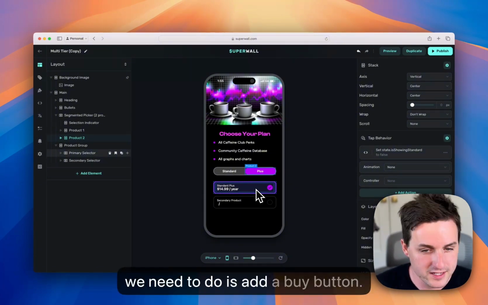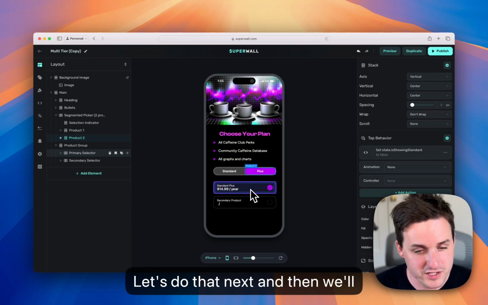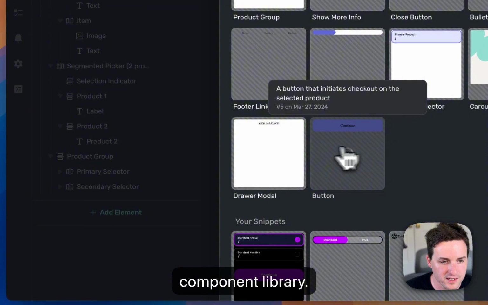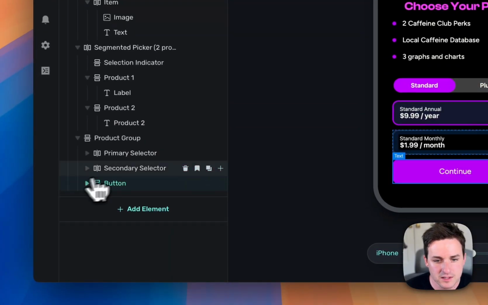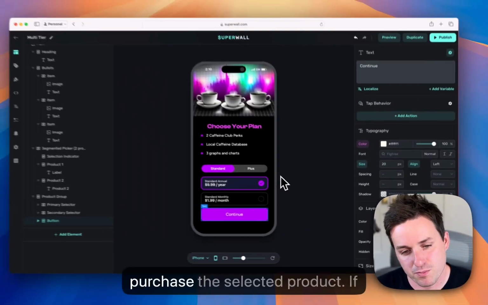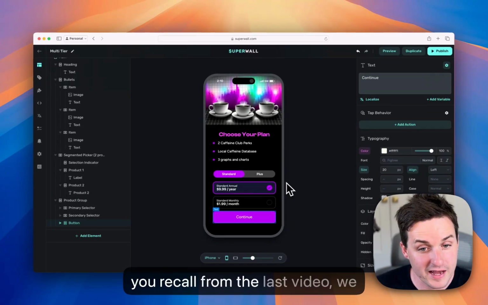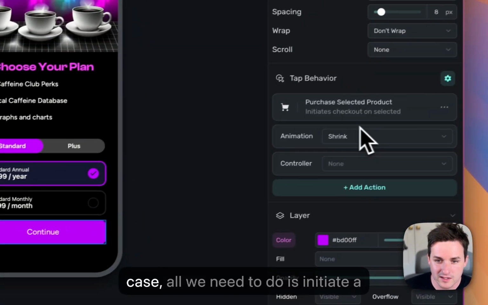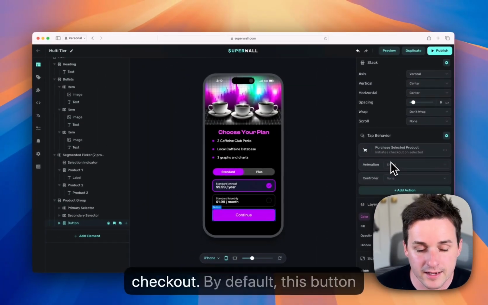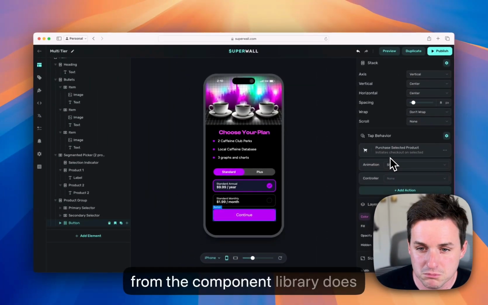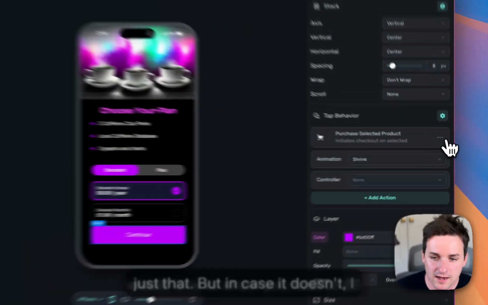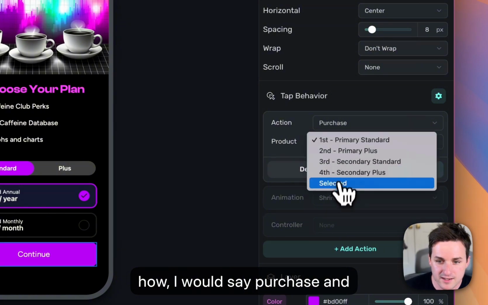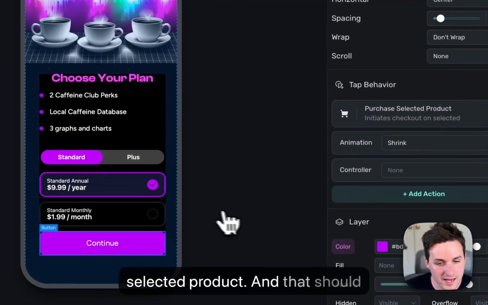The last thing we need to do is add a buy button. So let's do that next, and then we'll test everything out. All right, so I'm going to add a button from our component library, and I'll add it to the hierarchy. And all that we need to do here is have this purchase the selected product. If you recall from the last video, we made sure that these buttons select the right product. So in this case, all we need to do is initiate a checkout. And by default, this button from the component library does just that. But in case it doesn't, I would love to show you how to do it from scratch, just so you know how. I would say purchase and selected product, and that should be good.